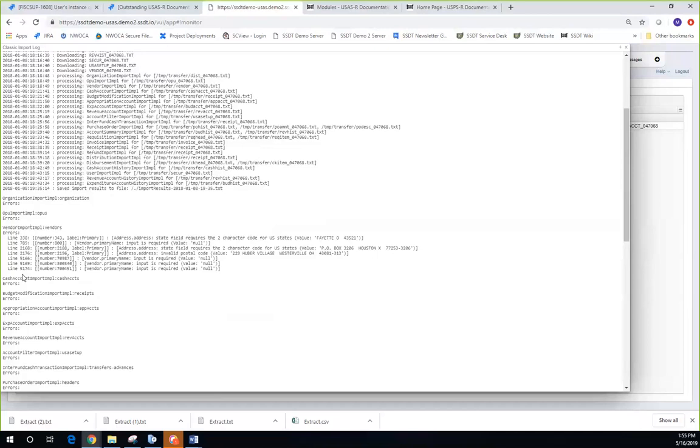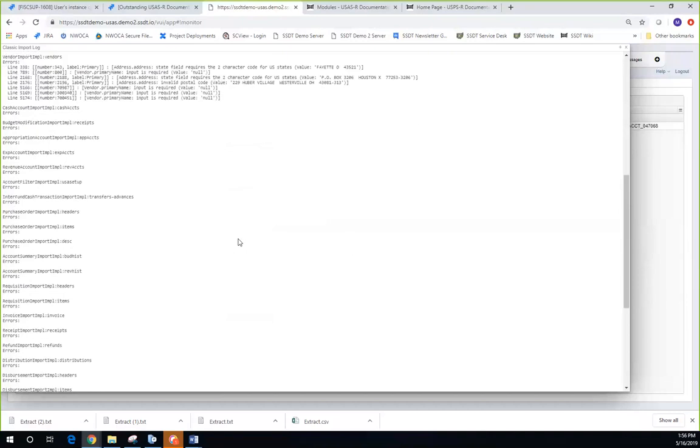Or if it's a vendor that they haven't used in forever, that they don't have any transactions or any activity on the Classic files, that could be deleted before it gets imported in. So this just kind of tells us what's going on with that import.